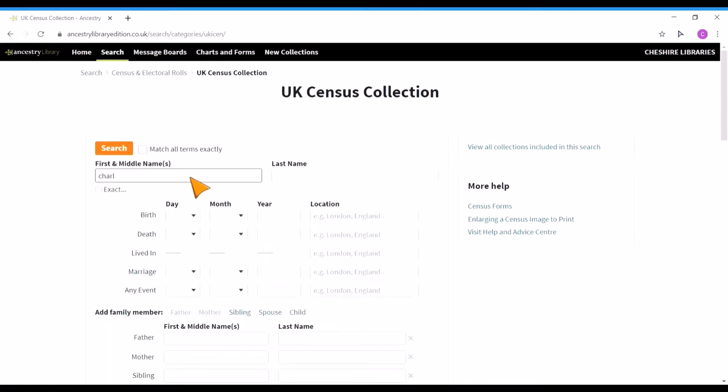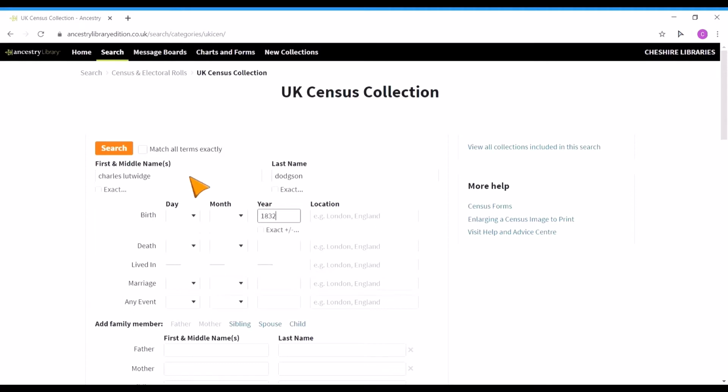So we're going to put in the information we have on Lewis Carroll. And there's his real name, Charles Ludwig, and Dodgson for the surname. That middle name will either be very helpful or it might make it more difficult, we'll see. Going to put in his year of birth, 1832, and we're going to put in Daresbury.